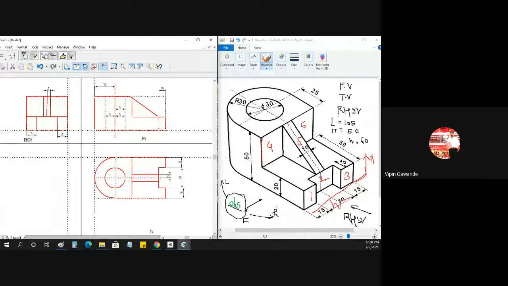Now it's very easy to draw that one. You draw two lines here from the center. Here it is one line, and here this is the second line. And what is the diameter of the circle? It is 30, so the distance from the center is 15, 15. On both sides you have to take 15 mm distance for that one. So this is 15 mm.